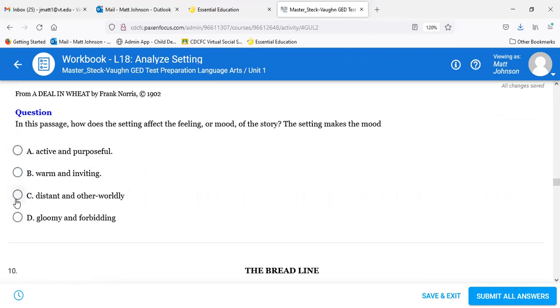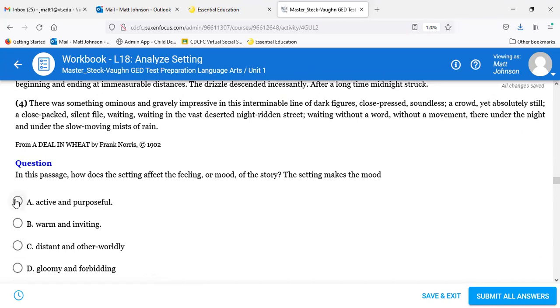Yes. In this passage, how does the setting affect the feeling or mood of the story? The setting makes the mood A, active and purposeful, B, warm and inviting, C, distant and otherworldly, D, gloomy and forbidding.